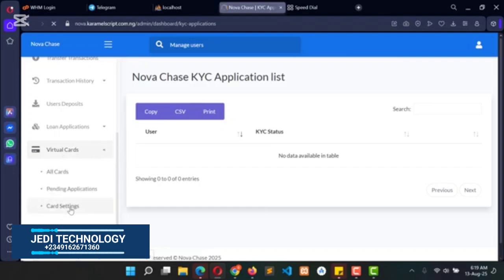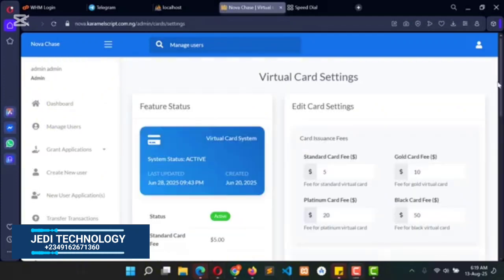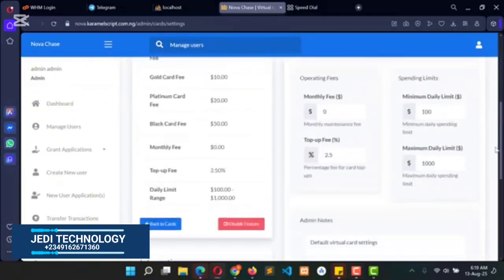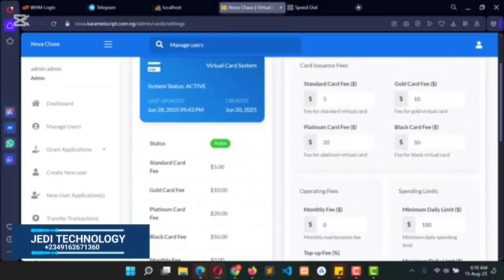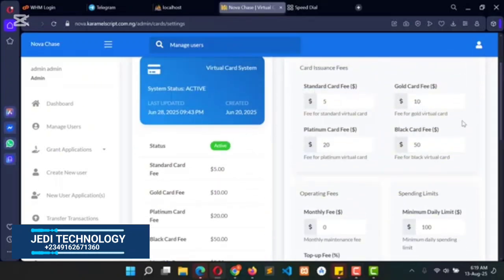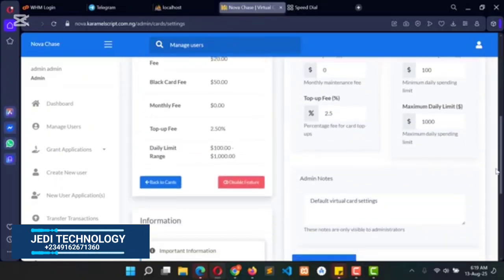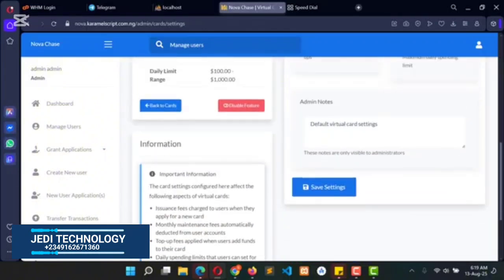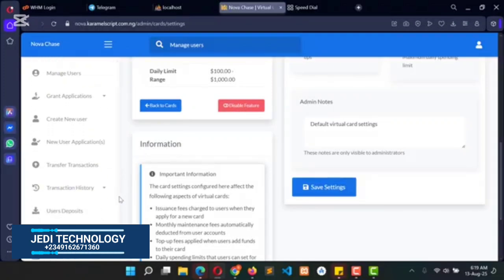So when you come to virtual card, you can do some card settings there too. Okay, so when you click on card settings, you see the card settings here. So I can put in my various card fields. When you see the settings, you can even disable the card feature too. So you can see you disable this here.